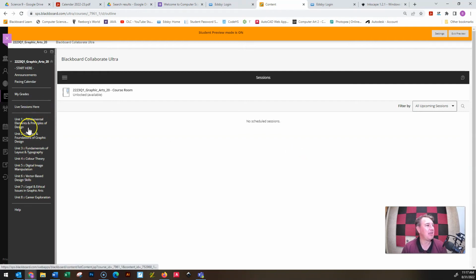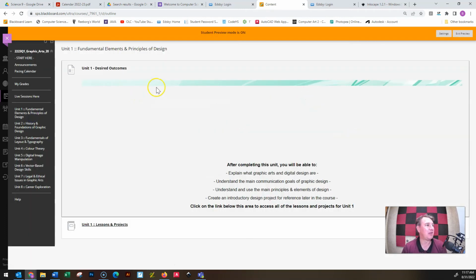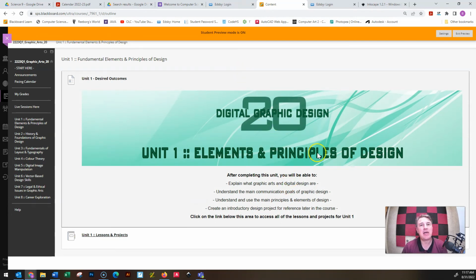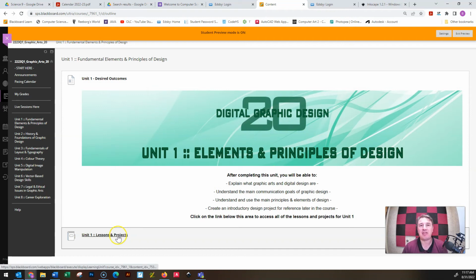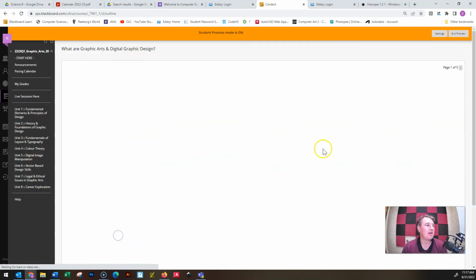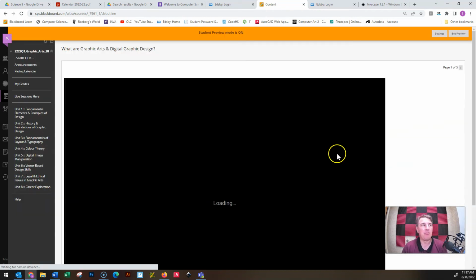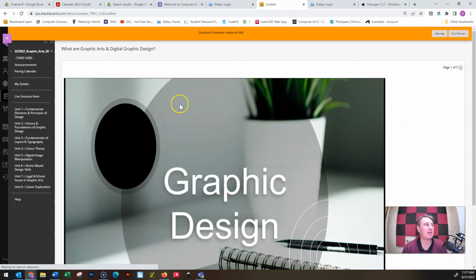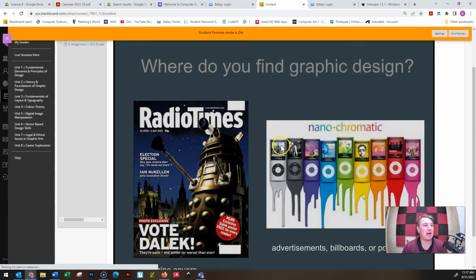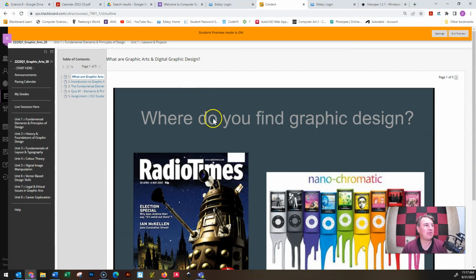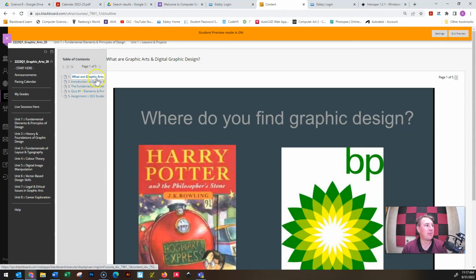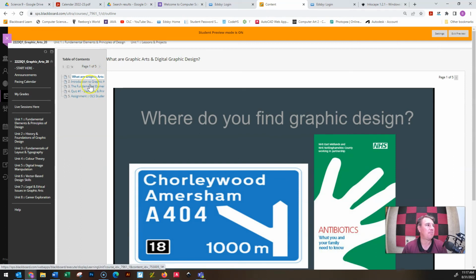And then the rest of the items on the main menu here are each unit of the course. So when you click into Unit 1, Fundamental Elements and Principles of Design, the first thing you're going to see is our goals for the unit, and then at the bottom you'll see Lessons and Projects. Lessons and Projects is where all the main learning materials are located. So you're going to see things like PowerPoints, you're going to see videos, and there is a menu up here that you can use to click through each section.